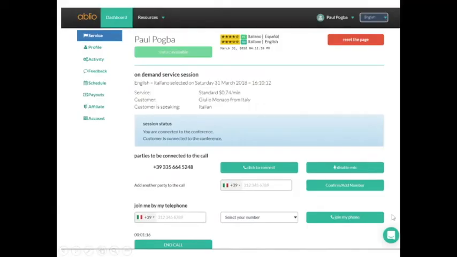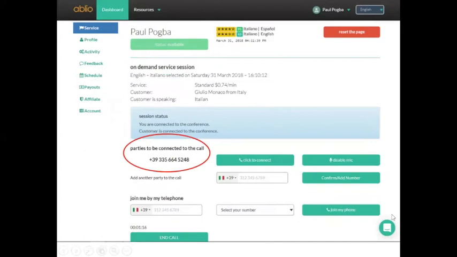The number you see here is the number of the third party, which the customer has already entered at the moment of his service request. If no number is displayed, maybe the customer is connected with his counterpart in another way, or maybe they are handling a face-to-face conversation in the same room. When the customer allows you, you can connect him to his counterpart by clicking the Click to Connect button.